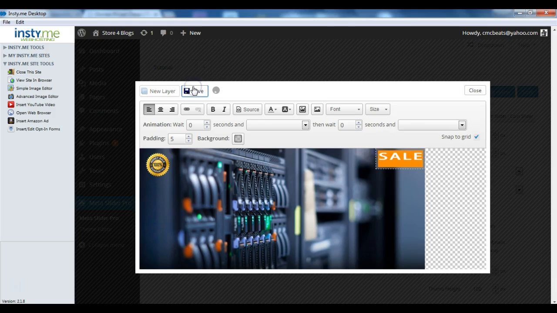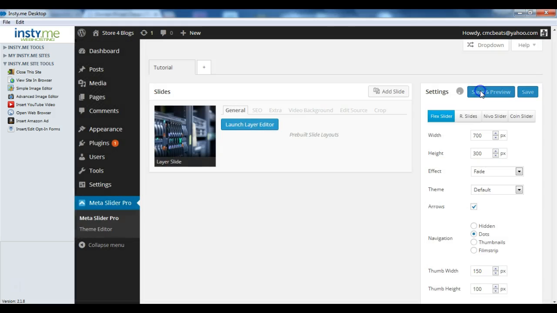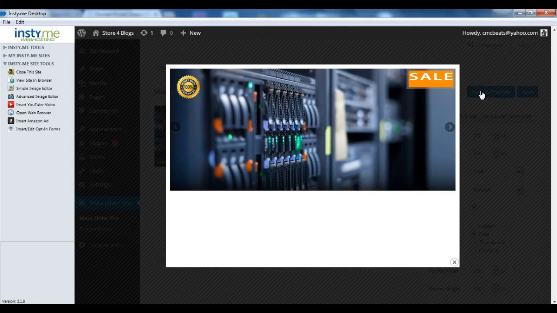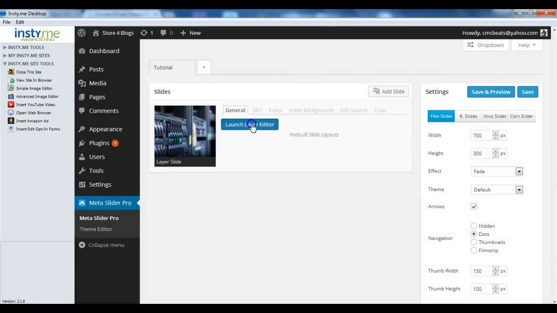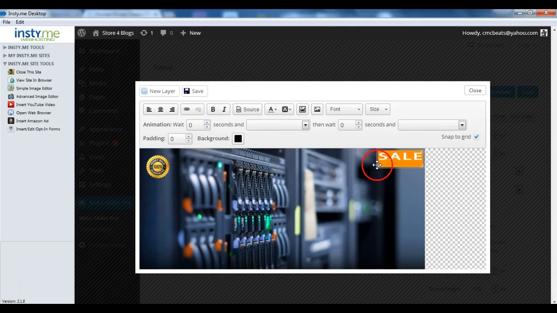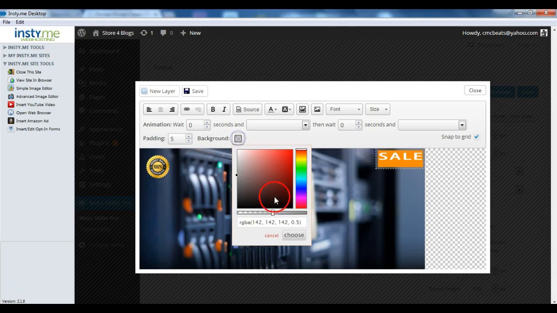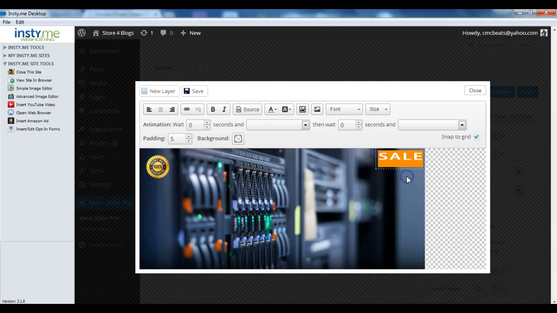You want to hit save. Okay, hit close, and let's go ahead and preview this. All right, so now you got your money back guarantee and you got your sale. See that little thing in the back? What did we do? We didn't make it transparent. So let's go ahead and do that. So launch layer. Unless you like it like that, you can leave it. But me personally, I want to make it transparent. Come over here, slide it to the left. And now your background is transparent.